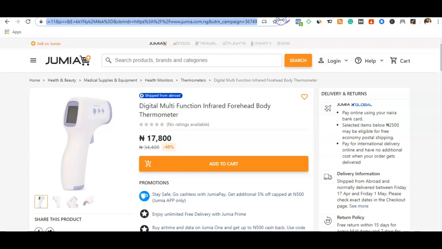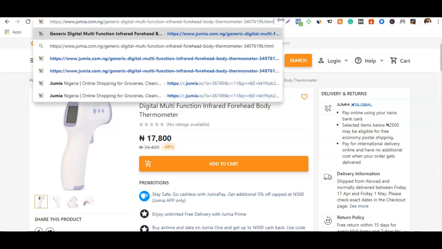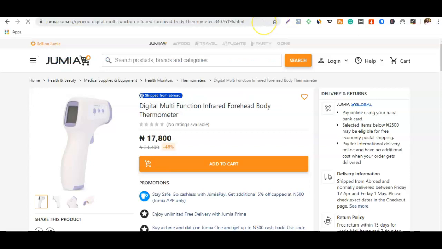Now if I remove it, then reload it again, it's still going to load, but my affiliate link is not there again. So you want to make sure the affiliate link is at the back of this URL that ends with HTML. This is how you know that your affiliate link is properly applied at the back.